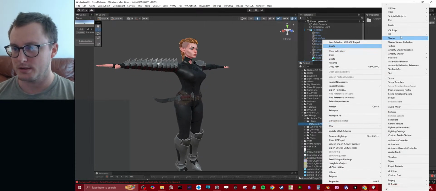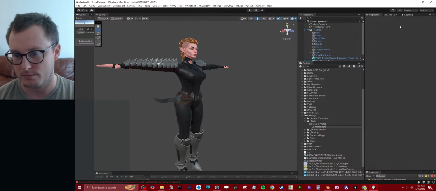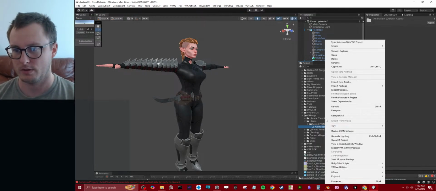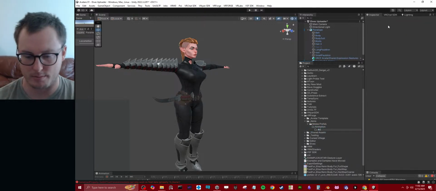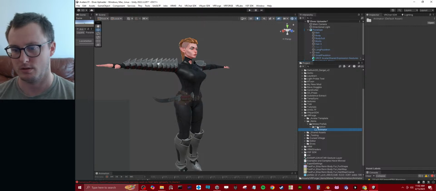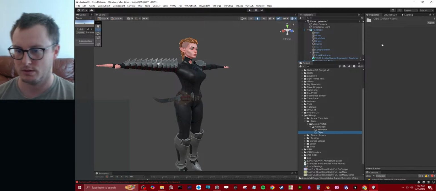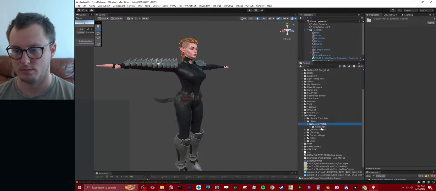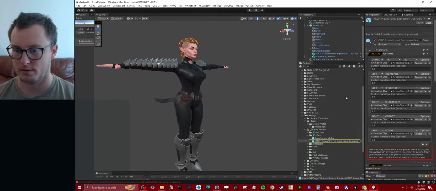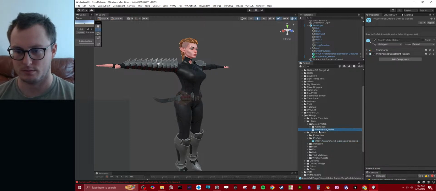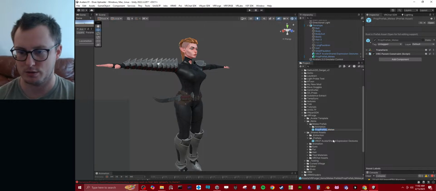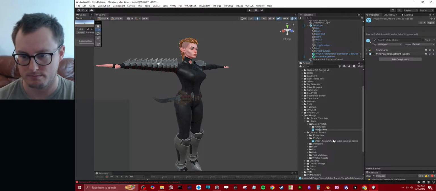So in here, we'll create a folder for the animation. Within that, we'll have an animator folder for clips. Move our current prefab to that folder. Oops. This one. Rename it to item.